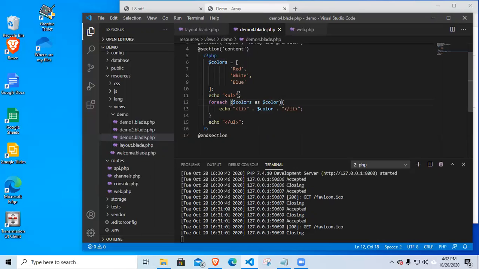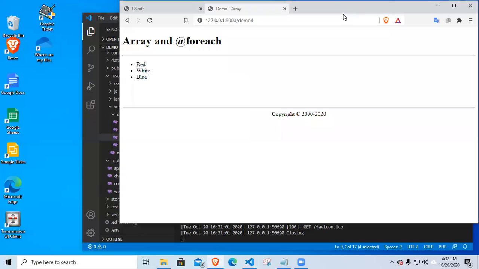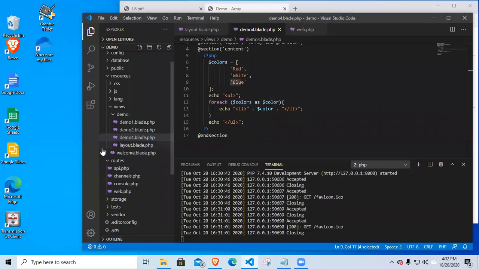Then it will do the loop until it reaches blue. So the last color is blue. Then it will be saved in color, and LI blue. So that's the reason this is the output that we receive in our browser. Okay, now we could change this in a PHP, in a Laravel or Blade way of coding.